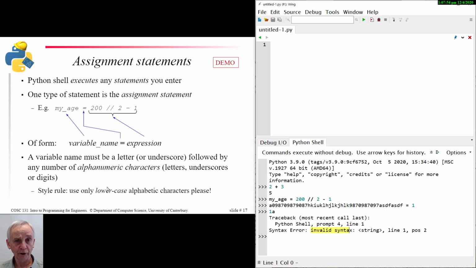And there's a style rule I want to mention now, that at least until we give you certain exceptions, your identifiers cannot contain uppercase letters, only lowercase. Now Python will accept them, but they won't work in the quiz server when you enter them in, because there's a program we use called Pylint which checks your code and it will object to this sort of thing. So from a stylistic point of view, lowercase alphabetic characters only, please, in your identifiers.